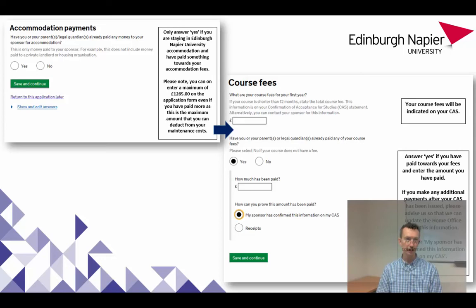This says, have your parents paid in money to sponsor for accommodation? That has been there before. Just put that information in.